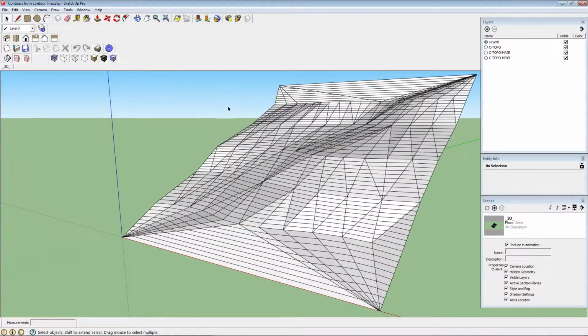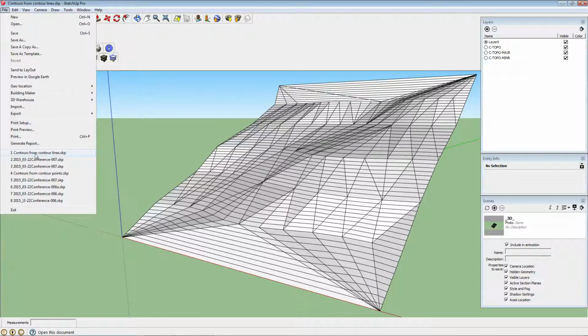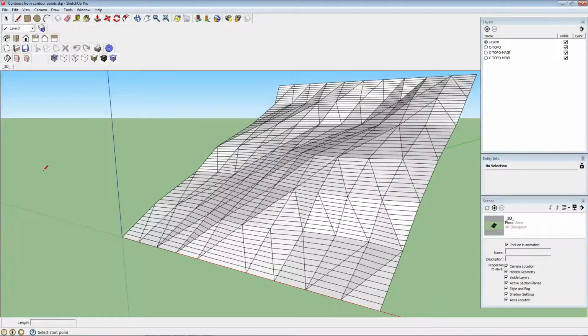So now I'm in SketchUp, and I'm in the file that is the contours generated from contour lines. And again, you see that there's a very, very broad facet at the bottom and at the top. If I go to my other file, you'll see that's actually tessellated in a more even manner. There's more even facets at the bottom. I was kind of curious why that difference existed, so I thought I'd try a few things.